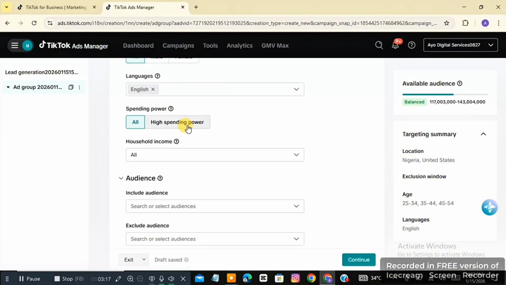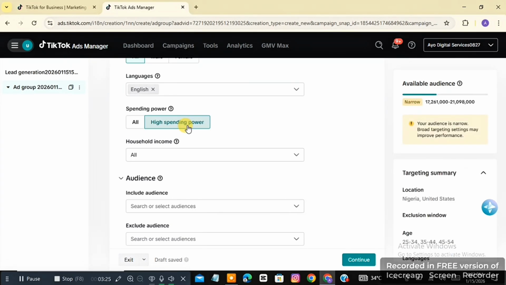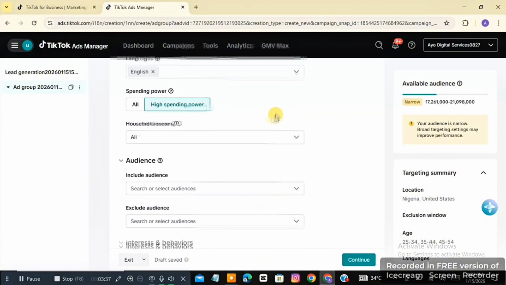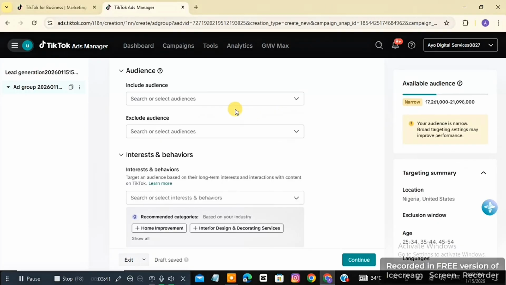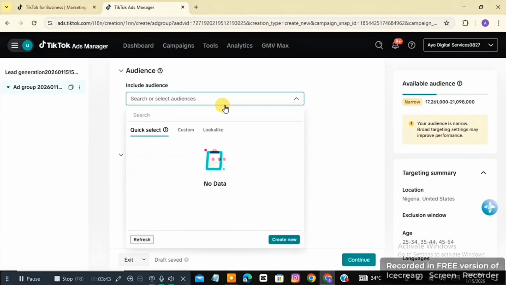It is highly recommended if you're targeting high countries. Click on this high spending power, and you can select people who like to use their card to purchase on TikTok, like buying gifts and purchasing things on TikTok shops or some other businesses, right? They have a history.